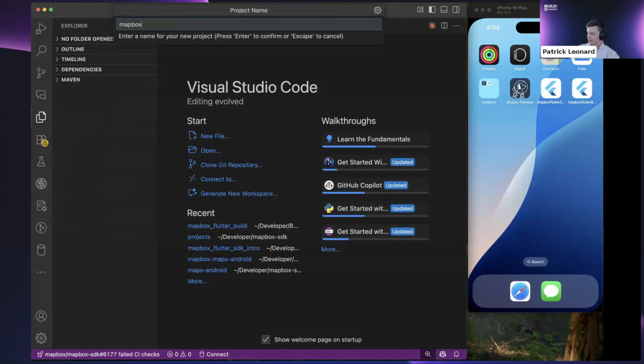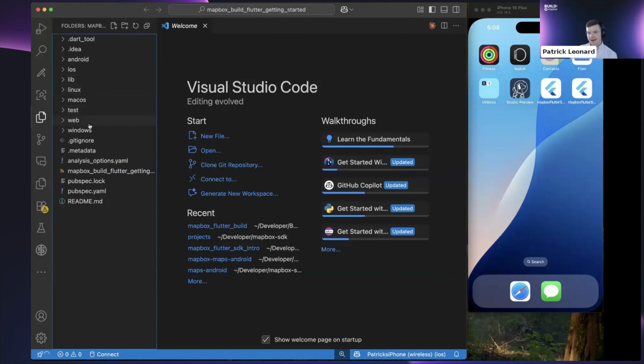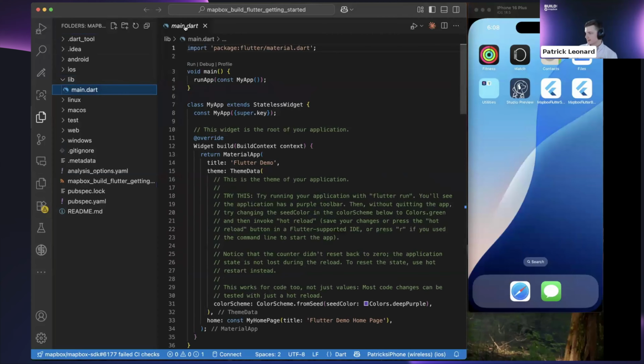For name, I'm going to go with mapbox_build_flutter_getting_started. Cool. All right. So as I mentioned, because we started with that Flutter application template, you'll see a bunch of files already preloaded. And the one that we're going to start with first is the main.dart file, just here. And this is where we will be doing most of our work.